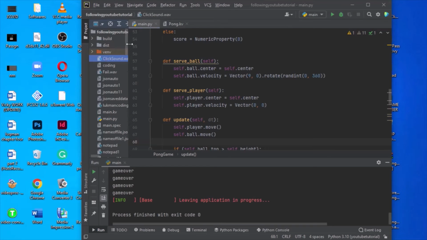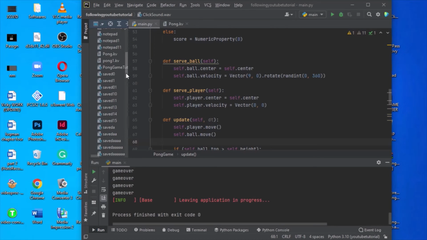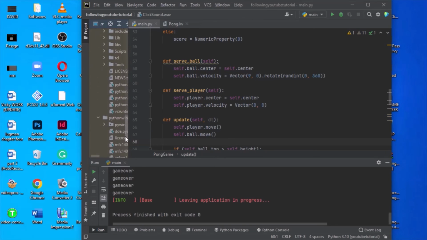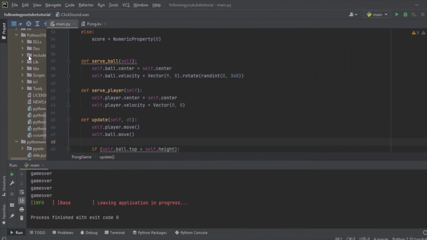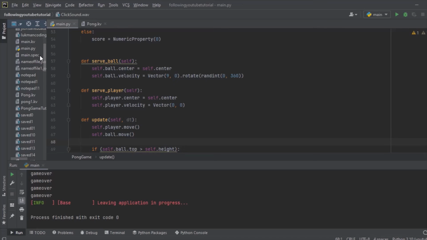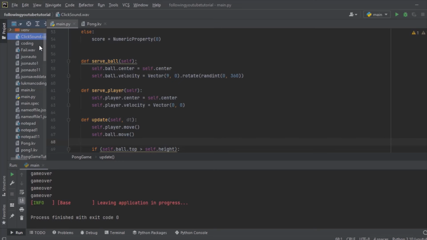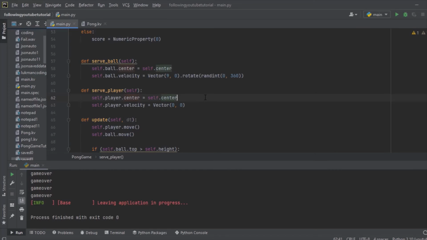I have the click sound and also the fail sound. Where's the fail sound? I have it here, but there's no need for this thing because I have it right over here. So let's just continue first.